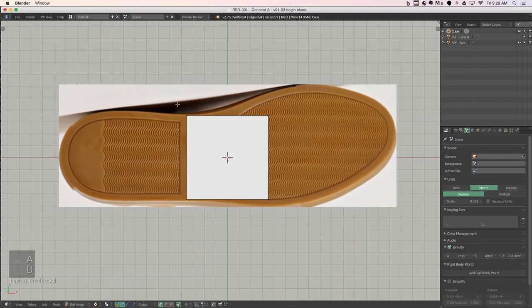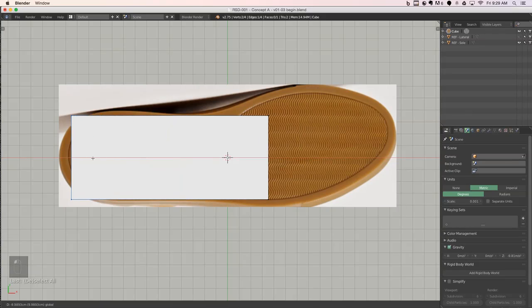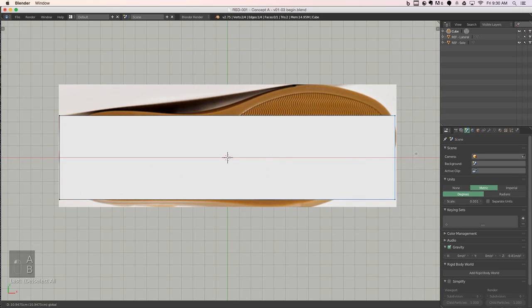I hit A to deselect, B to box select, and I just do that all the time, it's super muscle memory at this point. So I'll just box select, drag this over, let's say to there. Usually I just make it as long as the plane, roughly. Just drag these guys out like that, kind of a guesstimate on it.